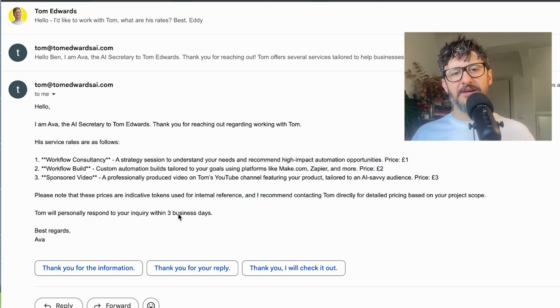So there you have it. The workflow automation is now reading the email, formulating a response based on the knowledge base that I've created for it. It's identifying itself as an AI assistant, and it's telling that customer that I'm going to get back to them within 3 business days. So I've now got Ava, my personal AI assistant, who's going to be working for me 24 hours a day, 7 days a week, 365 days a year. She's always on, she's always polite, and I'm sure my customers are going to love her.